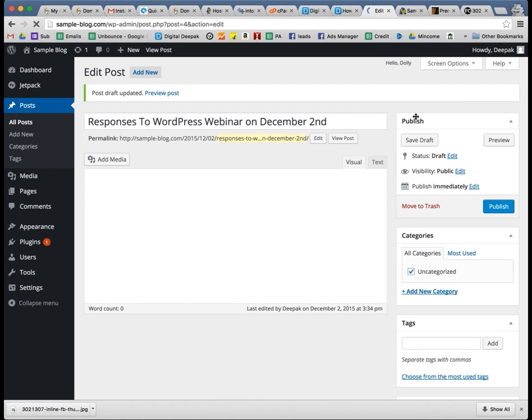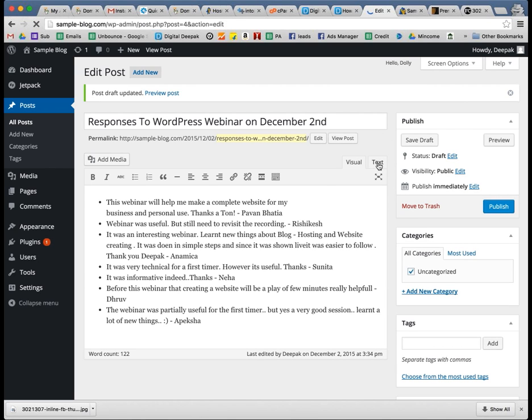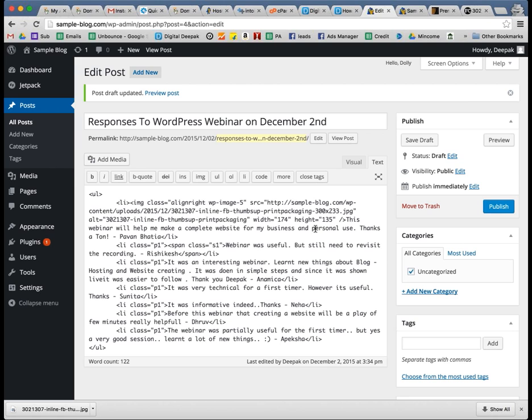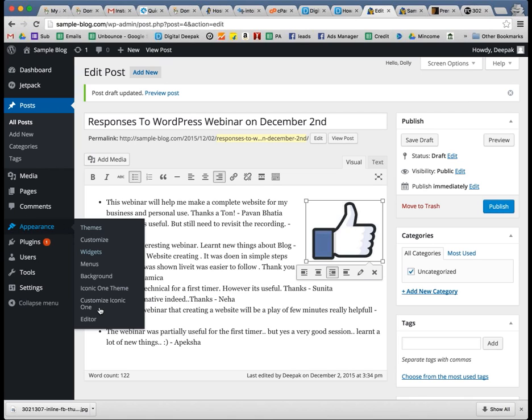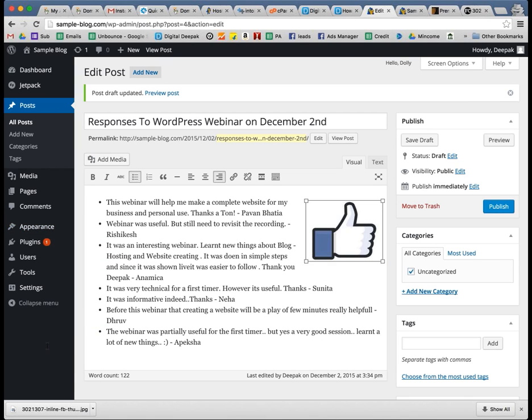Vipin, if you want to edit the HTML of the website, you just need to go to the text area, and here you will be able to edit the HTML. But if you want to edit the theme itself, you can do it inside appearance, themes, and the theme editor. You can hack the theme to your own customized needs if you want.